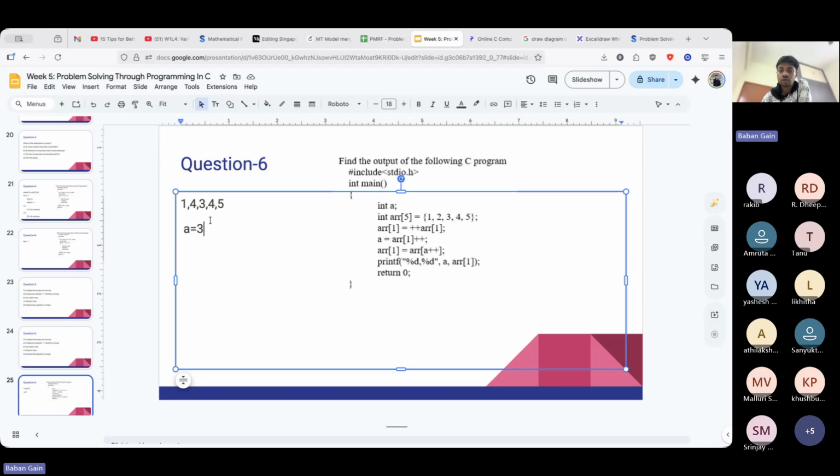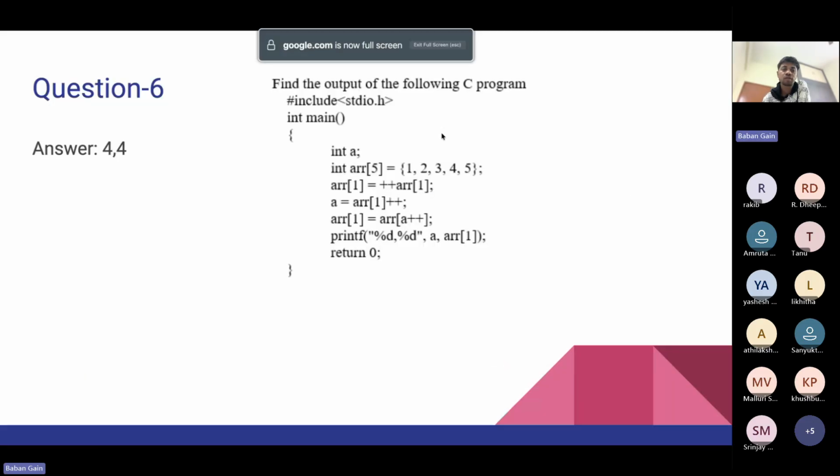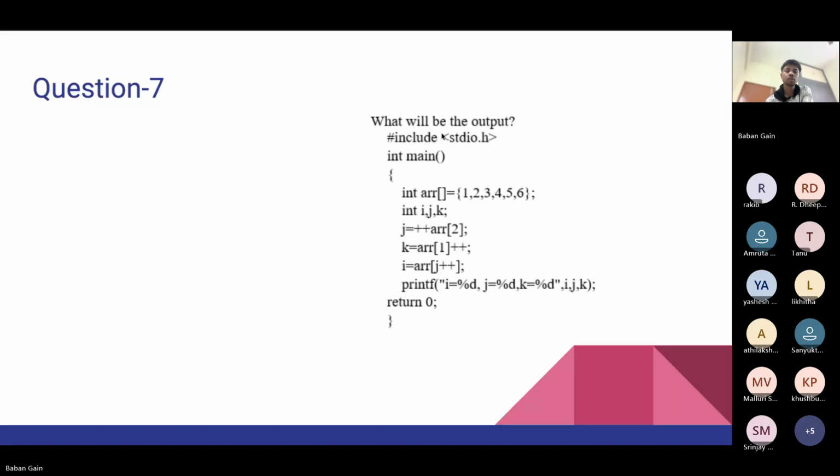After this step is done, now I have applied a plus plus, so a will also get incremented and become 4. Now when I try to print the values with percent d, the value of a is 4 and the value of array of 1 is also 4. So 4 comma 4 will be printed. All right. Let me go to the next question now.